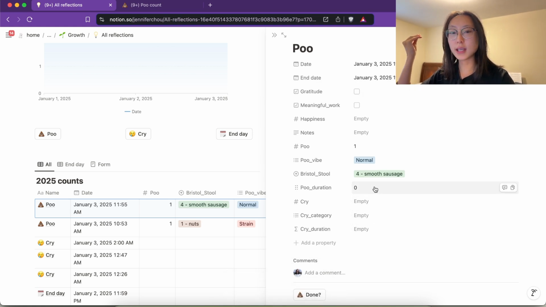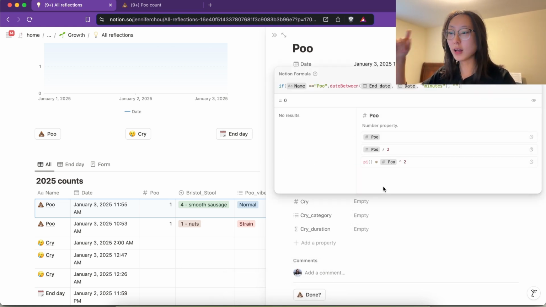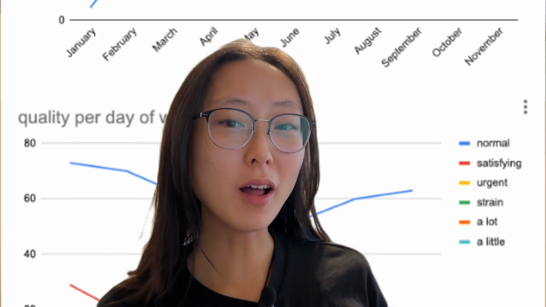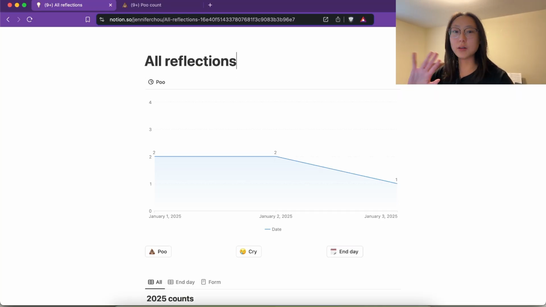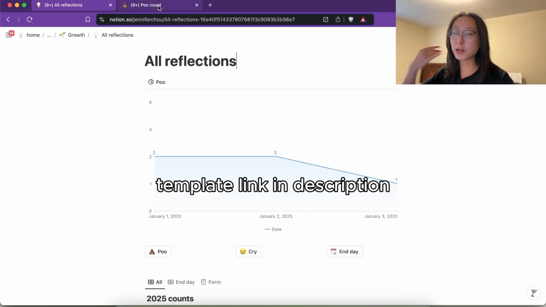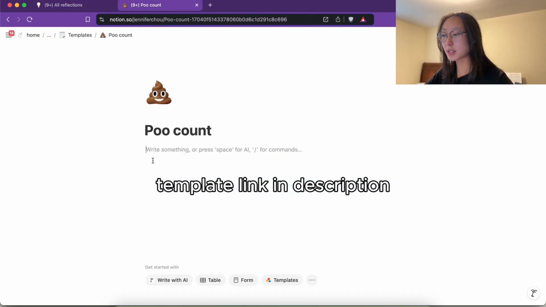And there is a poo duration formula. This is how I analyze my poo quality and category by day of the week and month to spot trends in my pooping habits and my life. Now I'm going to build this out with you, and then I can give you the template, just in case you want to know how it works.